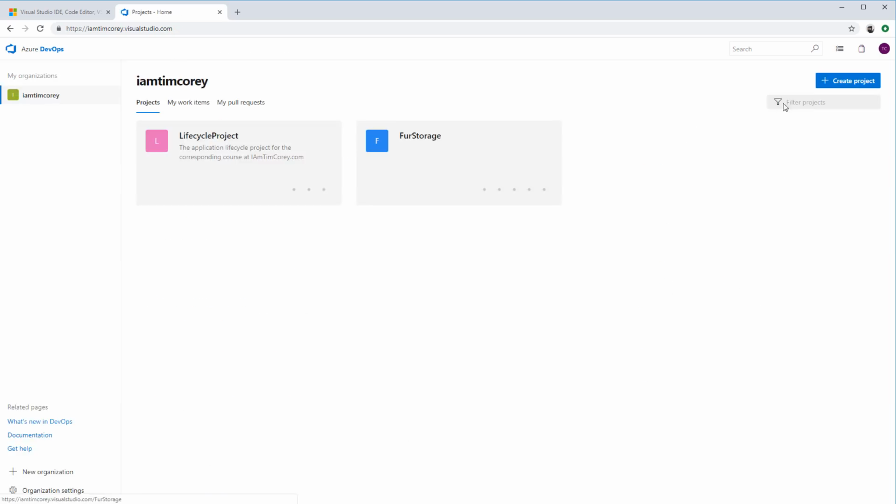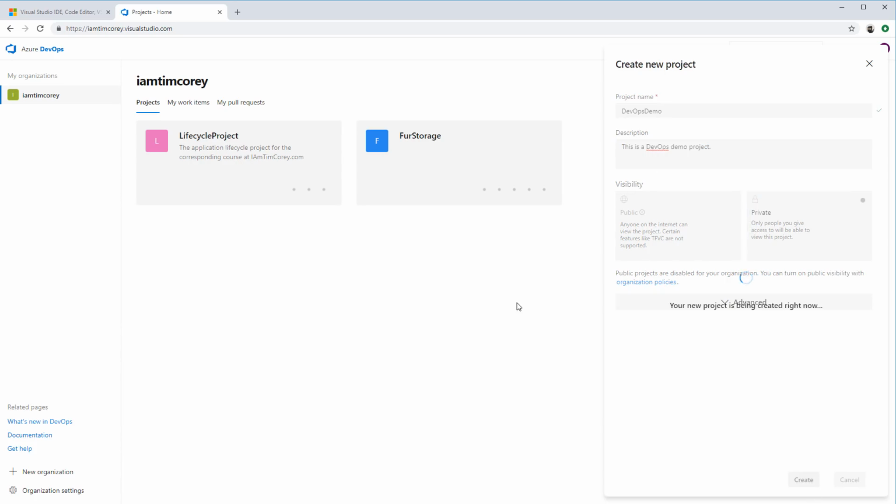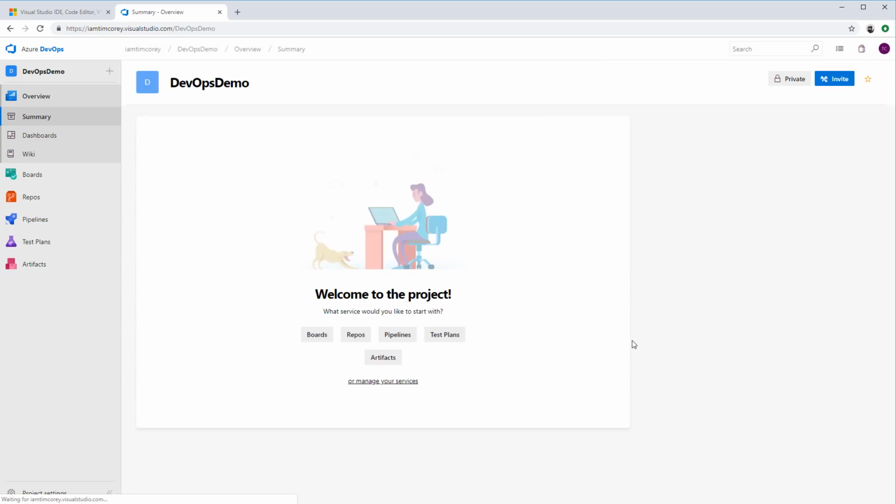In fact, let's do it now. Let's create a project. We'll call this the DevOps demo. Something like that. We'll leave the advanced alone. Create. And so now instead of that more full look to your project, you're going to see a little bit more bare bones like this. And so what it's saying is there's no stats. There's only one member. We're just getting started. Where do you want to start?